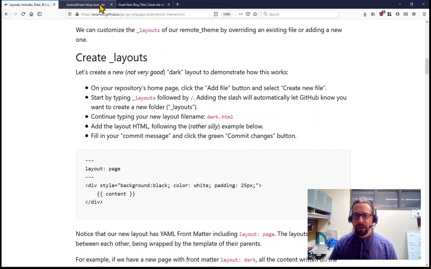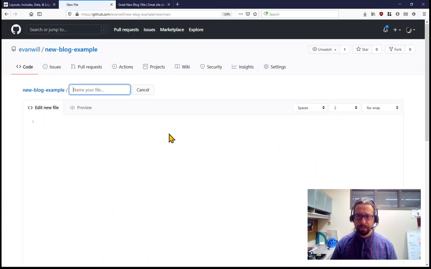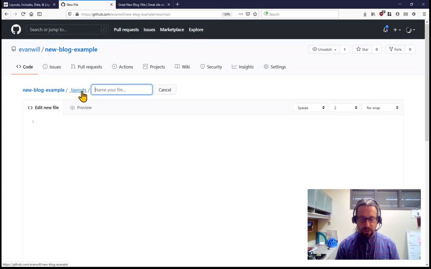So get back over to your blog project, whatever you called it, on GitHub. And here we are in our blog where we left off in video 2. And what we're going to do is create a new file again. So I go over to the add a file, create a new file. And again, we're going to have to create a new folder. So we do underscore layouts, and then that slash, which creates that folder for us, and then we give it a file name. So we're going to call our new layout dark.html, and that's going to be our new layout file.